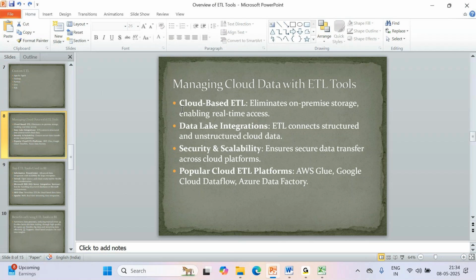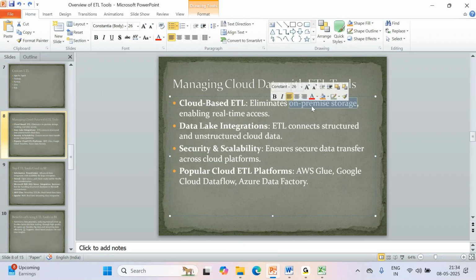So why are we using cloud data with ETL tools? First of all, to remove on-premise storage. This is costly, guys. On-premise storage is nothing but the connections within your offices or within your local systems. There are some repositories and some databases available. To retrieve that, to maintain that, to use that, it is a little bit costly. Then we can directly go and use the cloud.